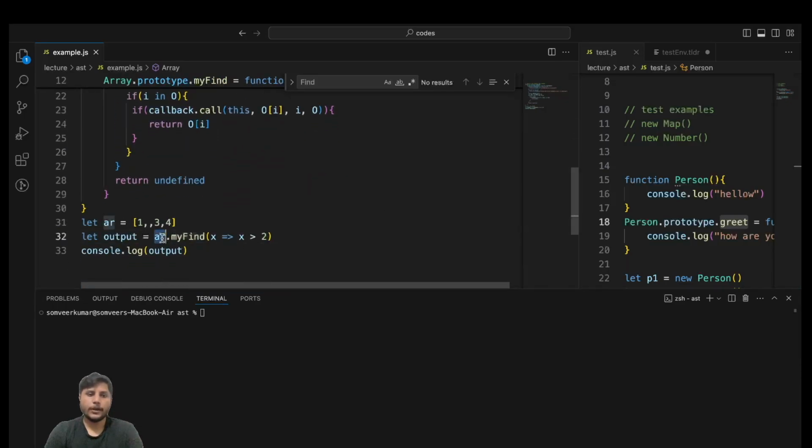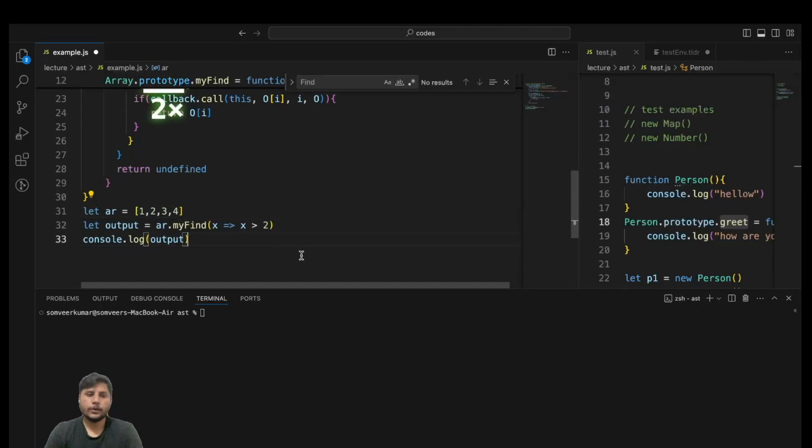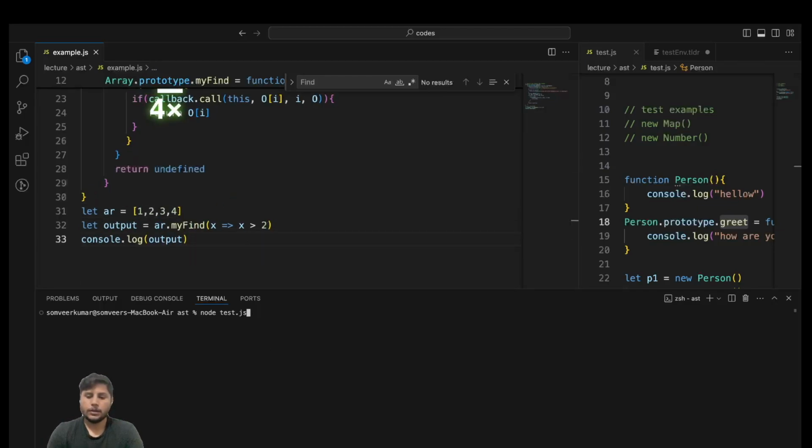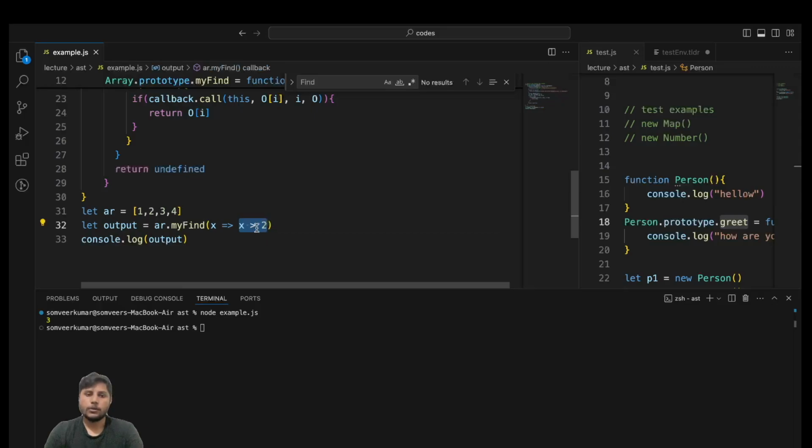We are calling array.myFind, and let's write it here first. We will check the normal test case. Here we go, we got the output 3. Yeah, it's working well. The condition is x greater than 2. myFind, like the built-in find, returns the single first value which passes this condition. So 3 is passing this condition, that's why it's returning 3 only.